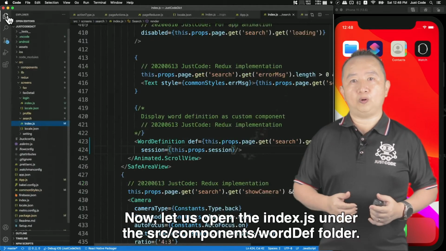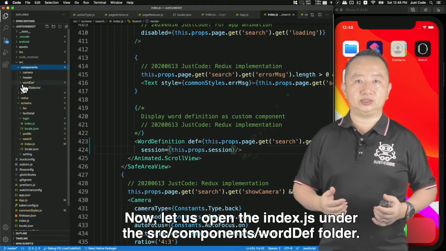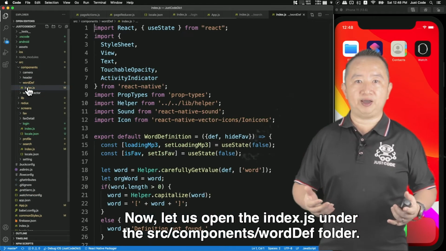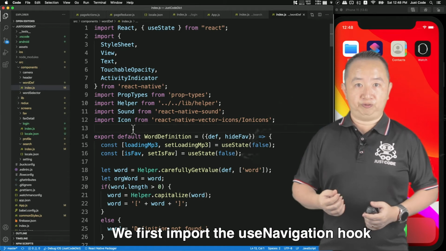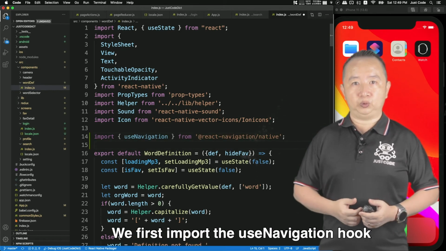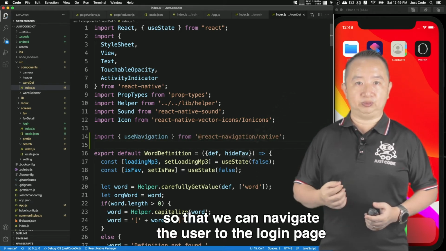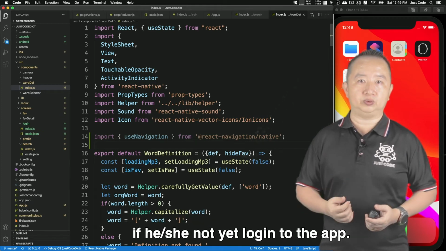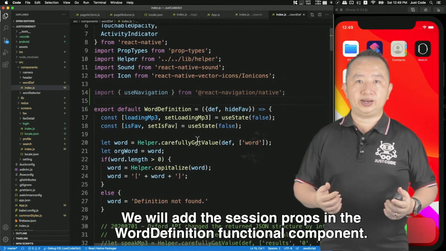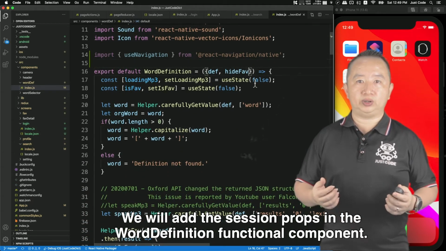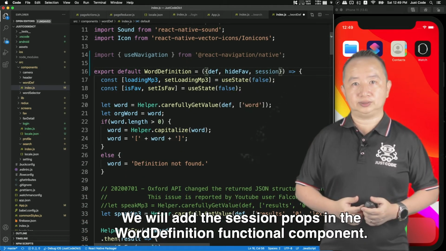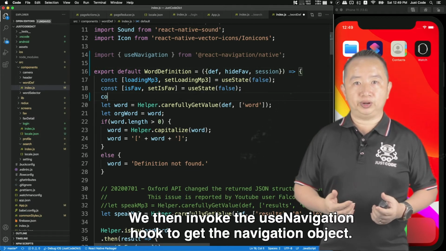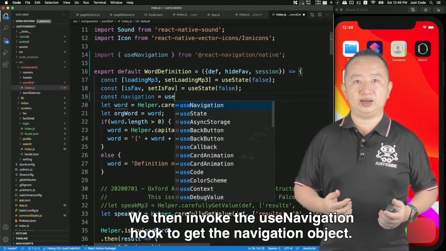Now, let us open the index.js under the src component word def folder. We first import the useNavigation hook so that we can navigate the user to the login page if he or she has not yet logged into the app. We will add the session props to the word definition functional component. We then invoke the useNavigation hook to get the navigation object.